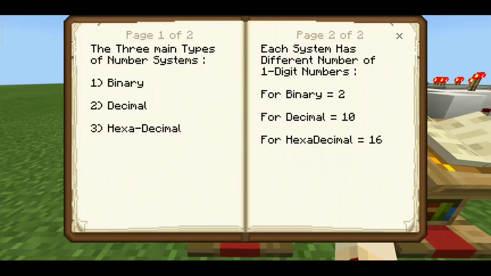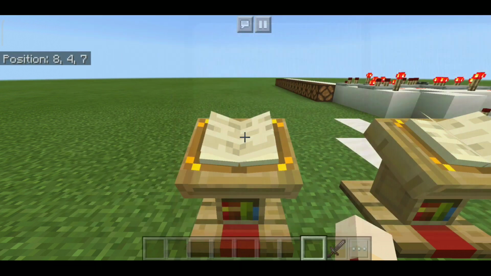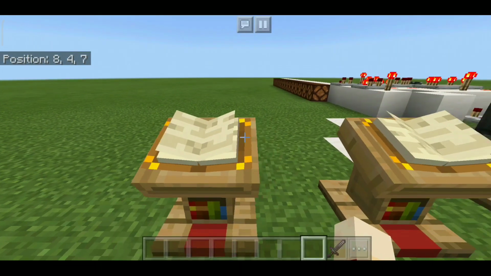The three main types of number systems are binary, decimal, and hexadecimal. Each system has a different number of one-digit numbers. For binary, it's 2, for decimal 10, for hexadecimal 16. And this is all the number systems that are going to be useful in computer redstone. So I will now guide you to each one of them.